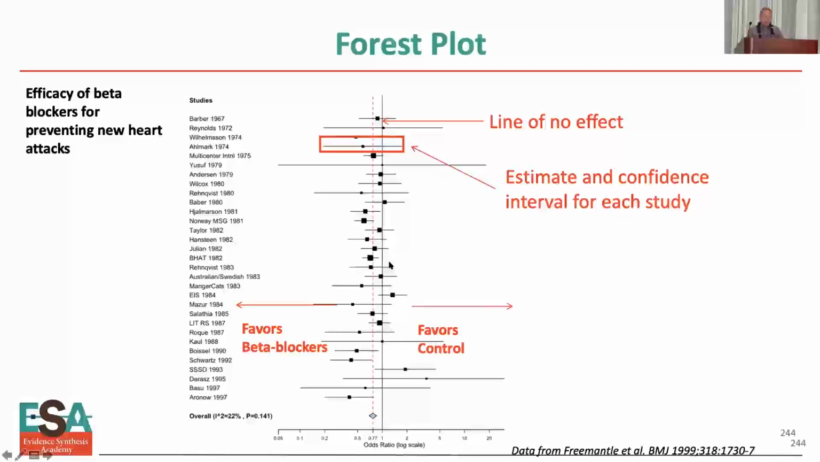Now let's look at another study. Let's look at this study here. This study also has a pretty big effect, but notice that it is statistically significant, right? Because it's completely to the left of this line. So if we look at this total plot, this gives us a sense of where each study fell, right? And what you can see is that most of the squares are to the left of the null line. In other words, most of the studies favored the beta blocker.